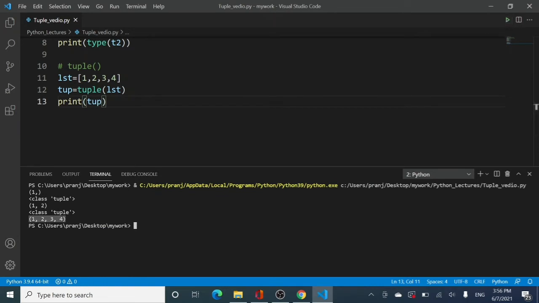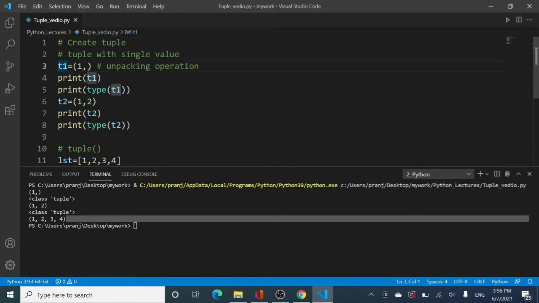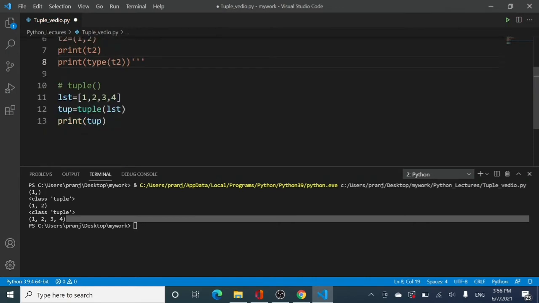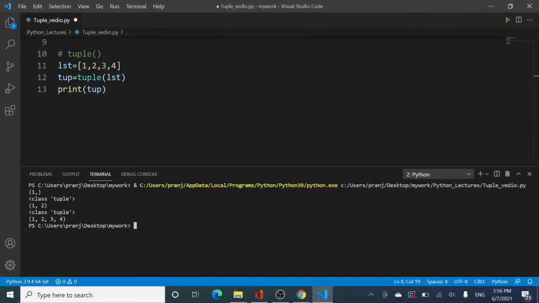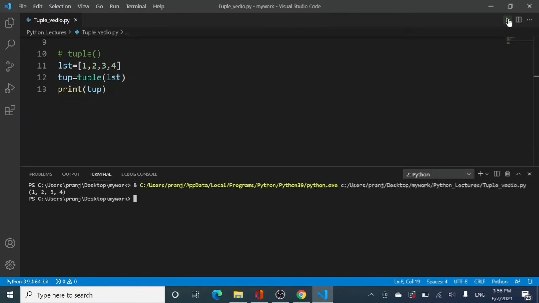That is, the list is now converted into a tuple. Let me just comment the above code because I no longer require it, so the answer will be a little bit clearer. Again, I will be clearing the screen and here you go. So here if I run the code, then you can see clearly that the list is now converted into a tuple.